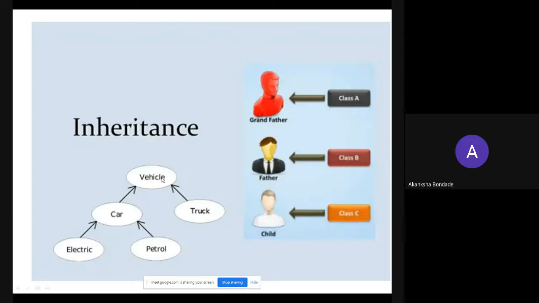Here vehicle is a class. Vehicle has two types, that is car and truck. Then car also has two types, that is electric and petrol. It means the vehicle class properties are accessed in the car, and then the car is accessing the properties, that is electric.